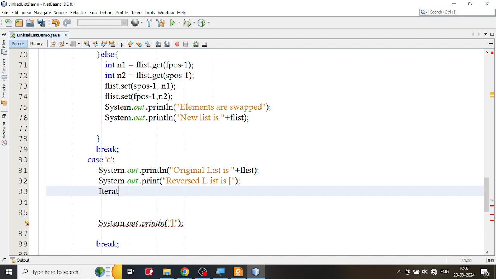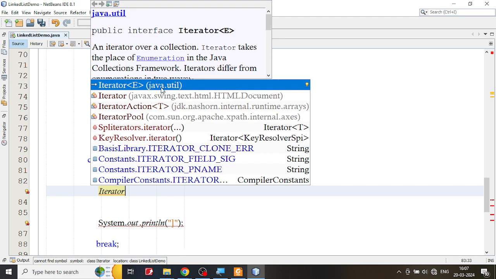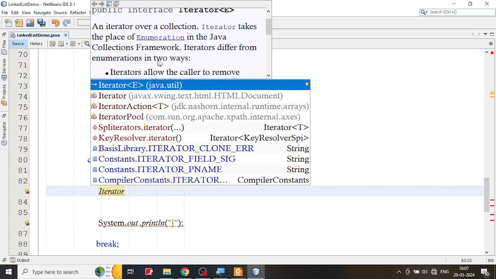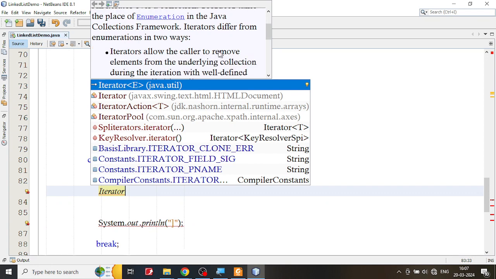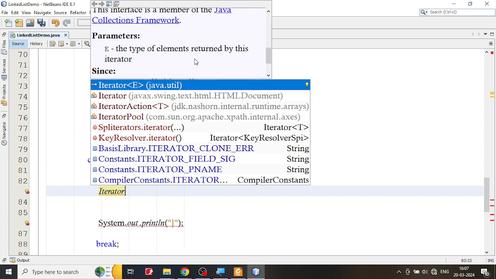Spelling iterator. Okay, iterator. Now if I press control space here, you'll see that Iterator is actually an interface. Iterator is used to iterate over the collection, and it will allow us, the caller, to move one element at a time. Okay, so I'm going to use this iterator.